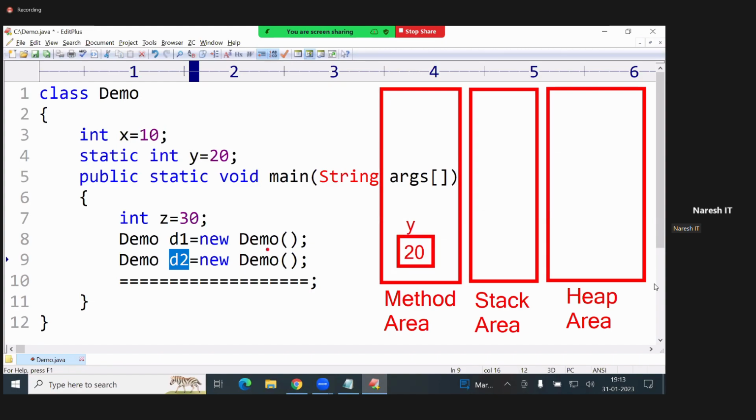Now, the Demo class is loaded and the open brace executed. The execution priority is class variables. So first, class variable memory is allocated in the method area. After that, static blocks. We don't have static blocks in this program. After that, the main method is called, the open brace is executed, and local variable memory is allocated: Z is 30. That is stored in the stack area.